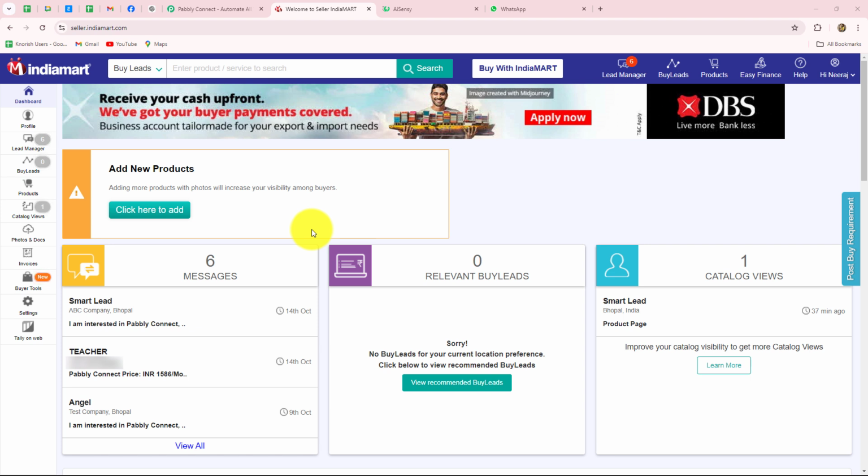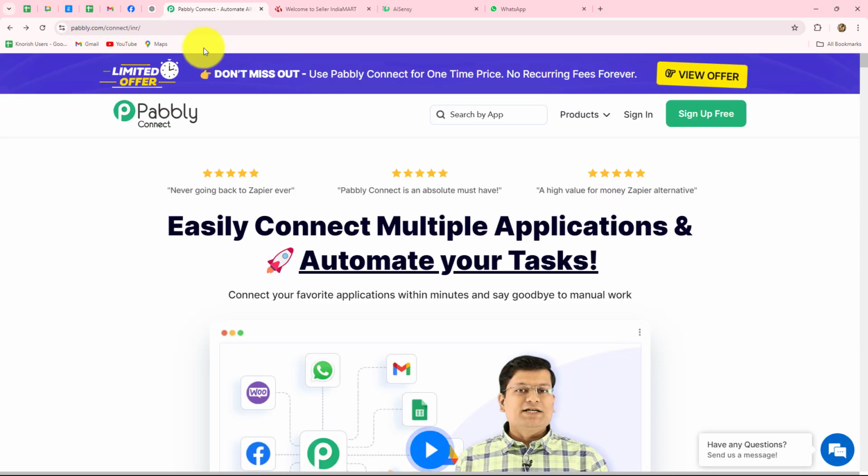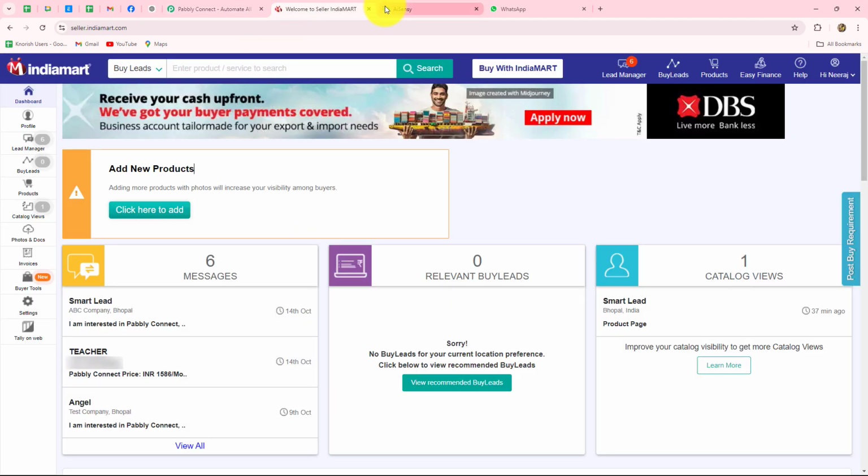For that we will have to set up the connection between IndiaMART and WhatsApp, and we are going to do that without any coding and programming skills with the help of Pabbly Connect. Pabbly Connect helps us to set up connections between our work applications very easily in order to automate all our repetitive tasks. Here I am going to build the connection between IndiaMART and AI Sensei.